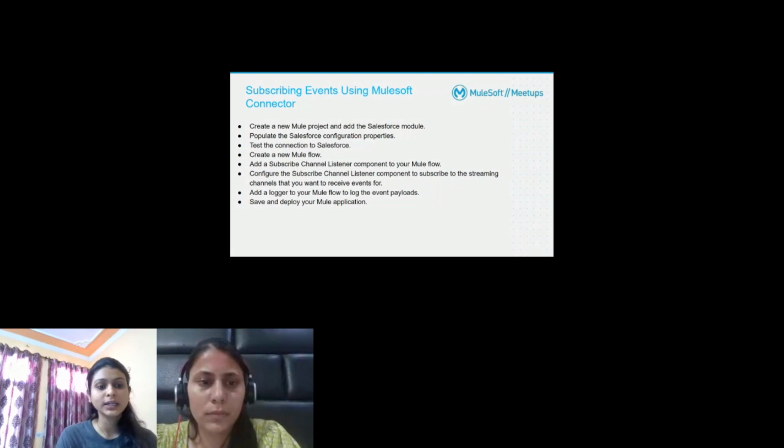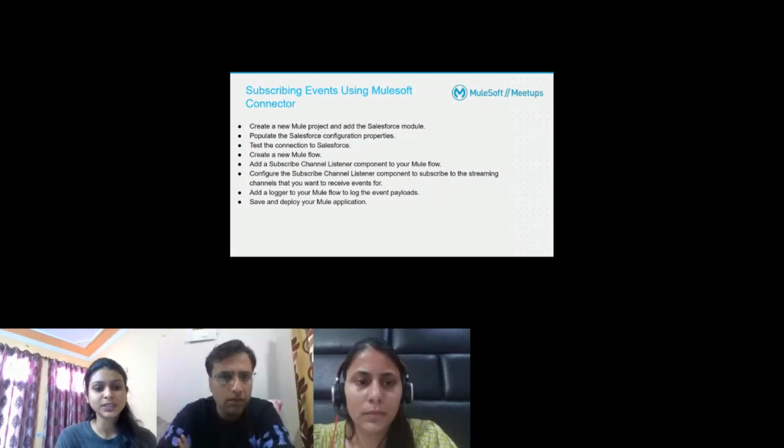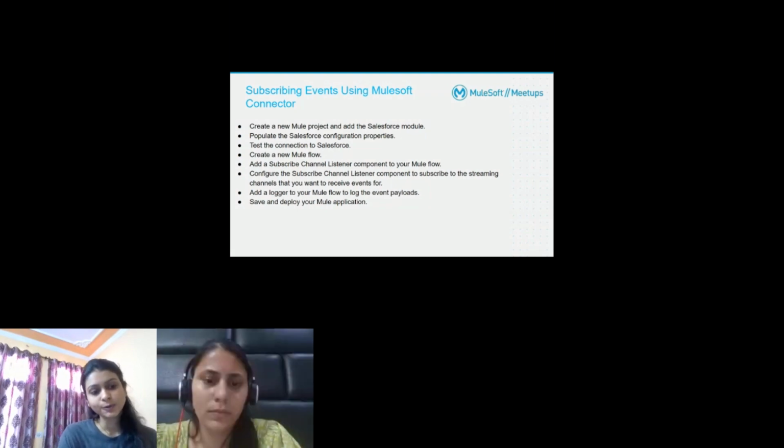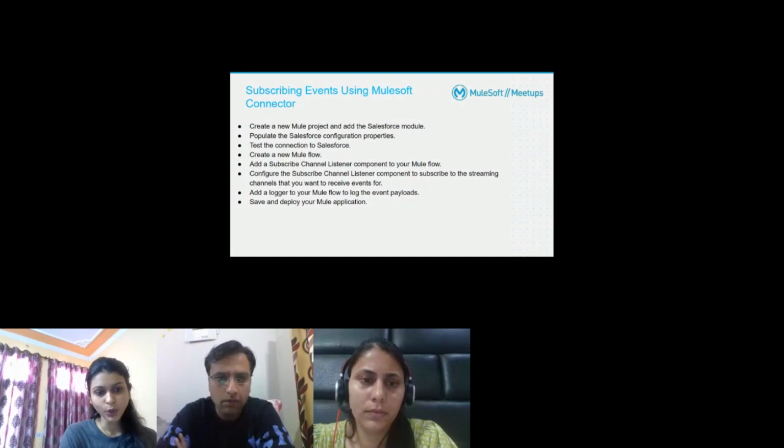Then we have to create a new Mule flow. We have to use the subscribe channel listener component, as we have used in our demonstration. Then we have to configure the subscribe channel component to subscribe to the streaming channels that we want to receive, whatever we have created in our Salesforce. We have to populate all those values here in the configuration part. After that, we'll use a simple logger just to log what we are receiving from Salesforce. Then, in order to start this, we have to save and deploy the application, and it will automatically subscribe to all the events that we have.